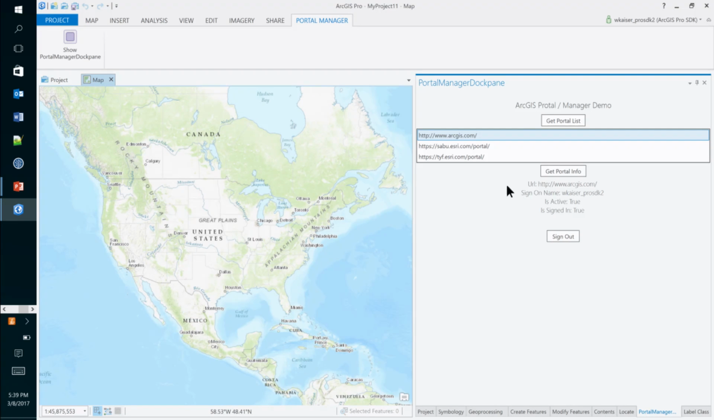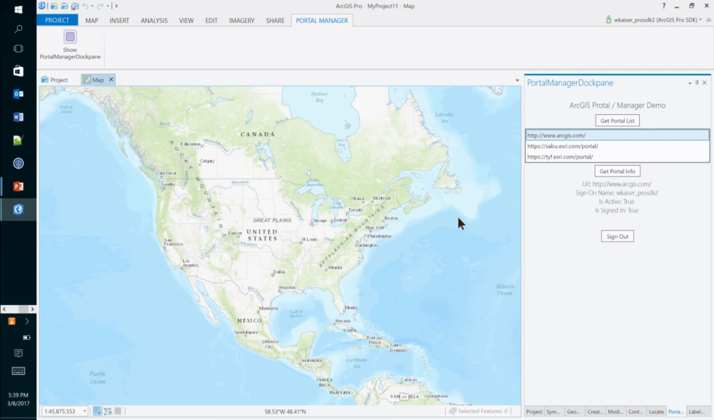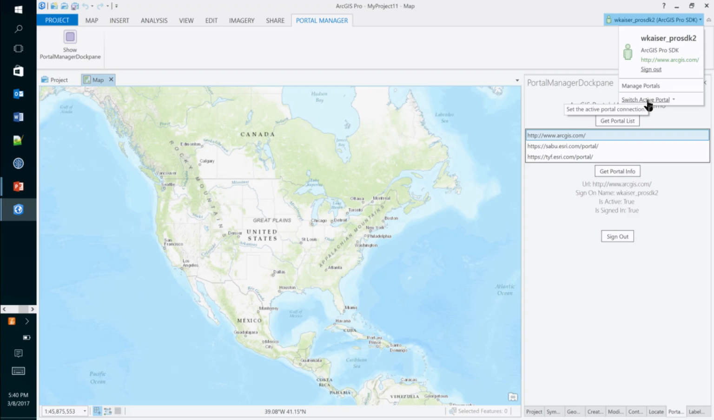So now we can see in gray underneath a little information about the portal. The first is the URL. The sign-on name is my W. Kaiser. That's my ArcGIS Online sign-on name, my identity. And then it's active, so this is the active portal. I can also see this on the top here. If I use this pull down here, you can see the information should match what I have in my API.